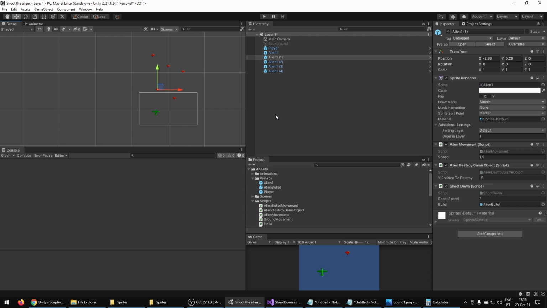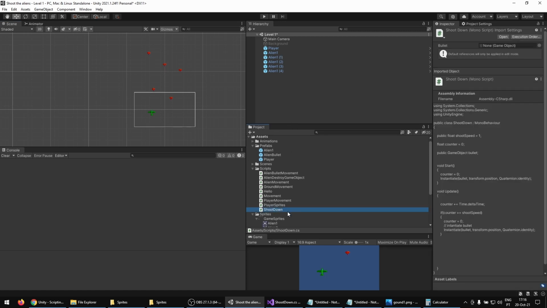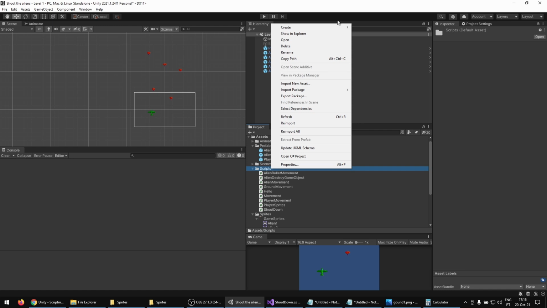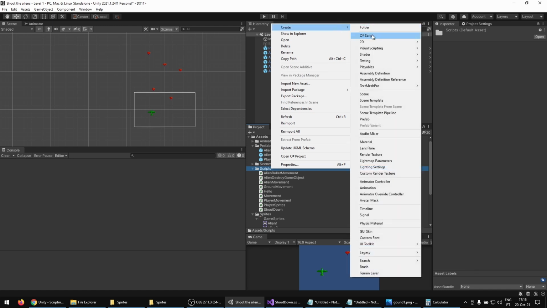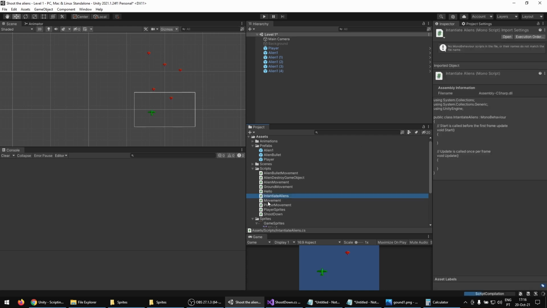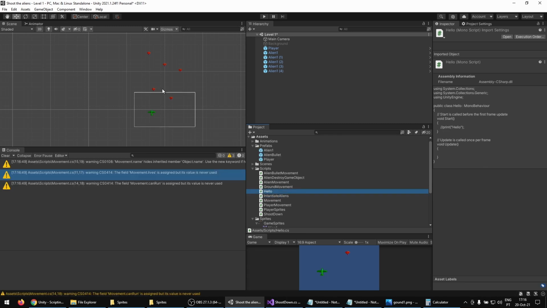To instantiate more than one alien, we need to have something like the shooting down, but for the aliens. Okay. So let's create a new script. Create C# script, and let's put here instantiate aliens. This script is the responsible to put the aliens in the world, okay?